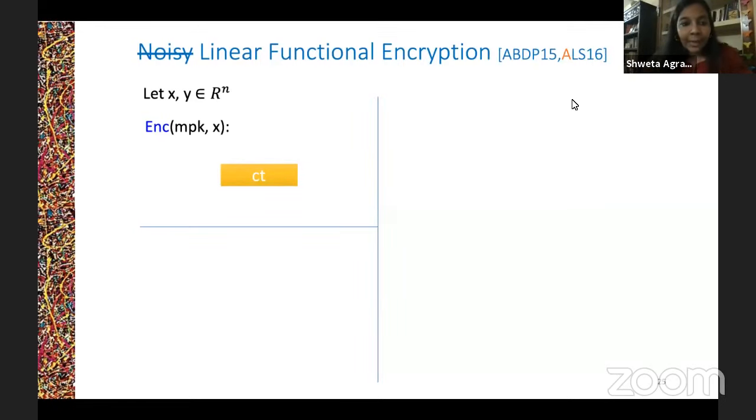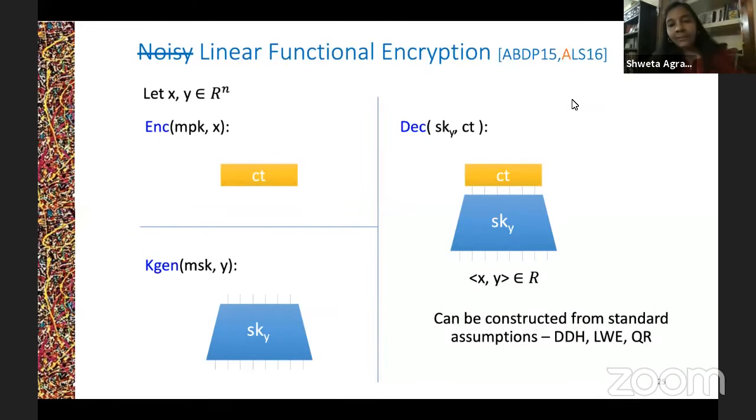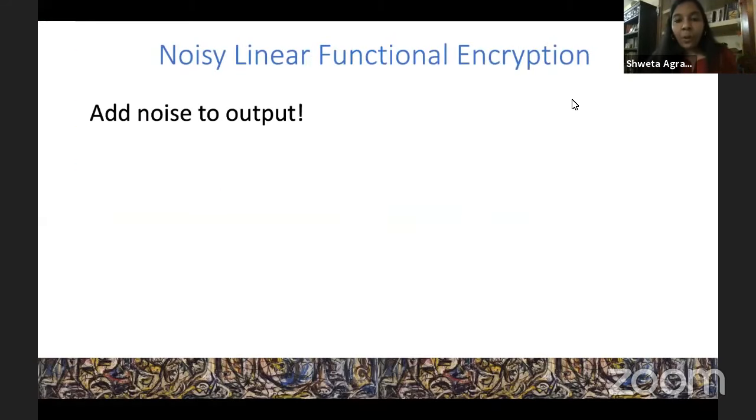Okay. So key generation is going to be as before, but now your circuit is nothing but a vector y. So you'll get some SKY. And when you put them together, you should just get the inner product of x and y. Okay. And this is a pretty basic primitive, a very useful tool to have in your toolkit. It also admits very simple, efficient, and clean instantiations. It can be constructed, for instance, from DDH, LWE, and quadratic residuosity. So now what is noisy linear functional encryption? Well, I just want to add noise to the output.